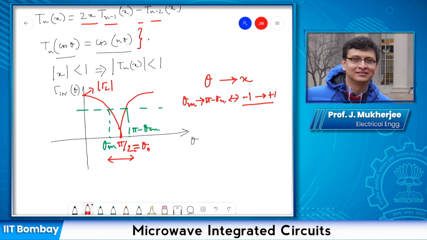So the approach to framing the prototype function using this Chebyshev polynomial is to first map this range of thetas to this range of x. This range of x will correspond to the passband, and within this range our gamma in theta will have a magnitude less than gamma m. So that is also something we have to frame. Okay.